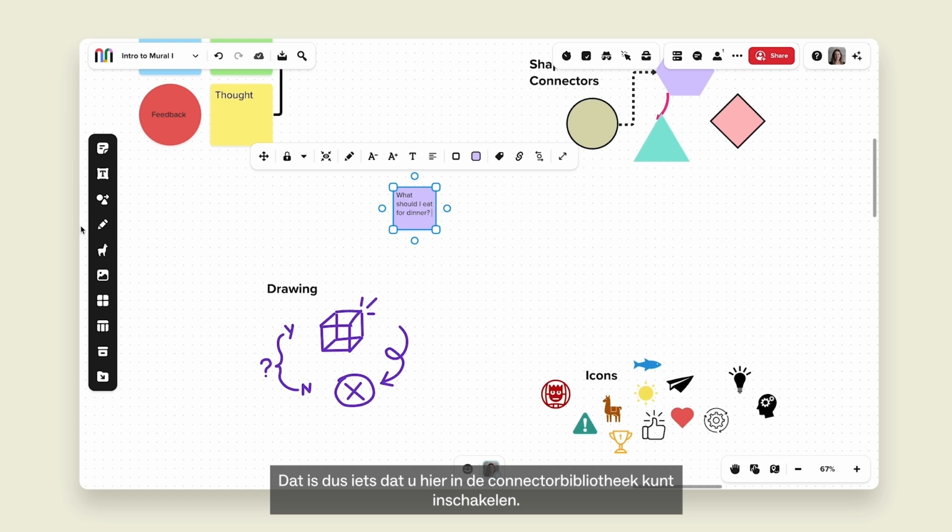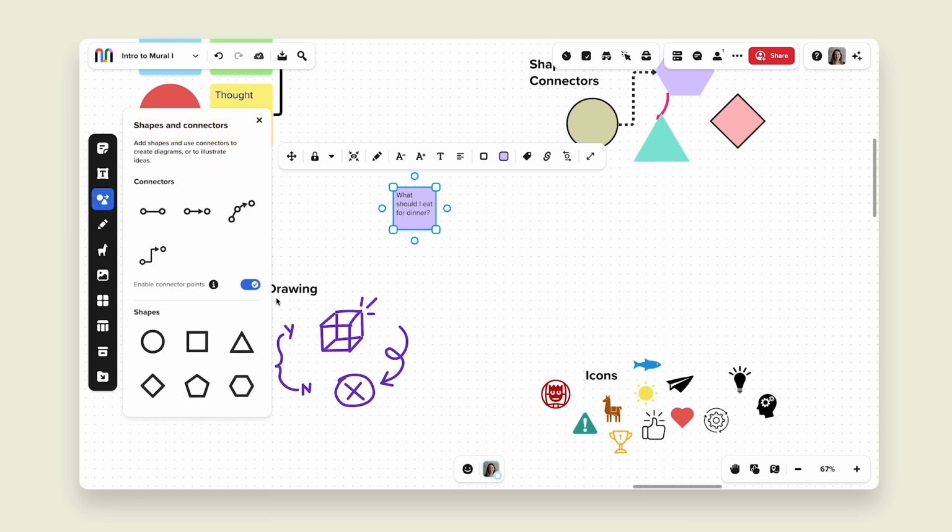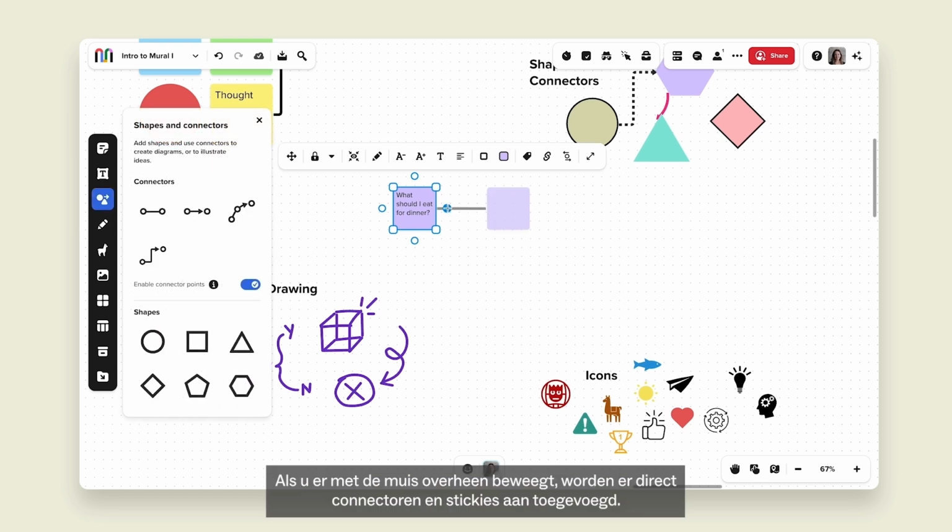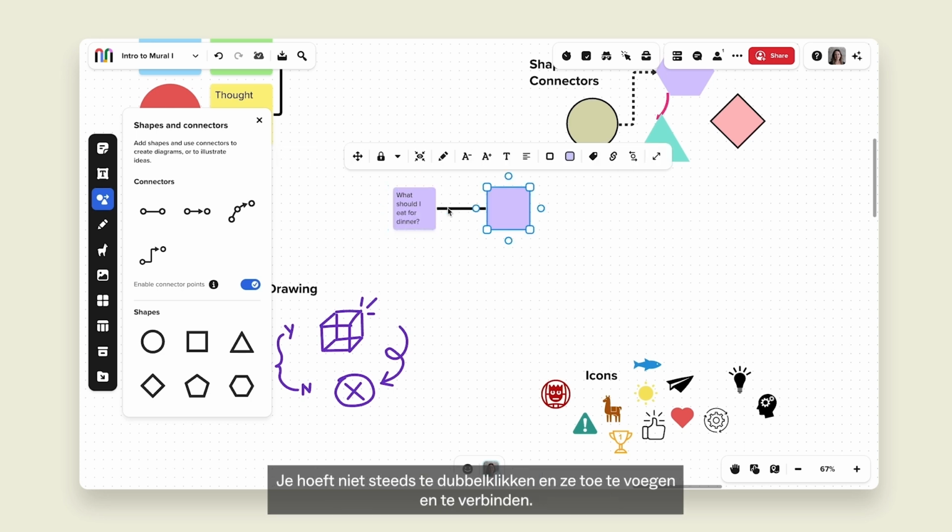So that's something that you can turn on in the connector library here. You can enable connector points. You can hover over them, and then they'll start to add connectors and stickies right away. You don't have to keep double clicking and adding them and connecting them.